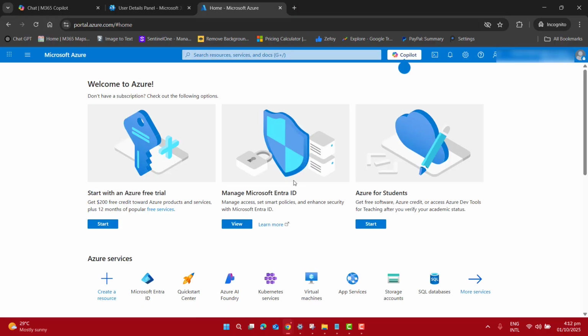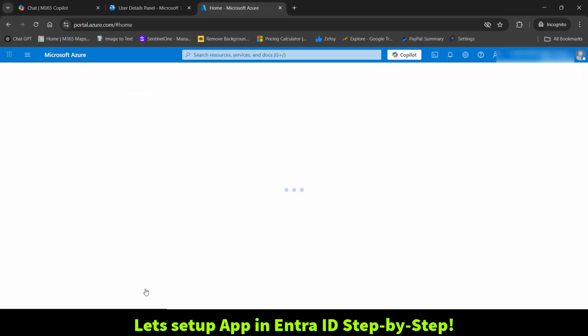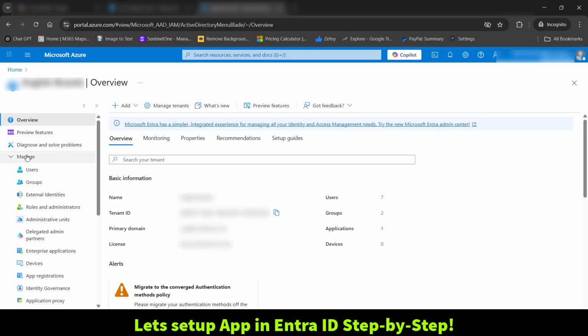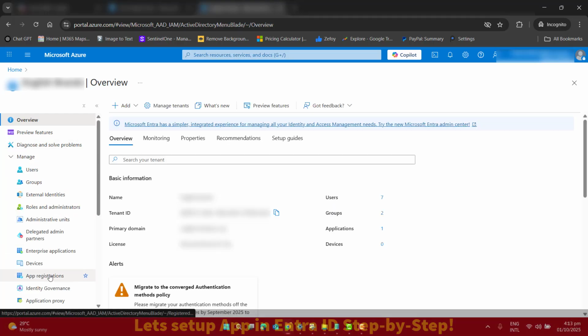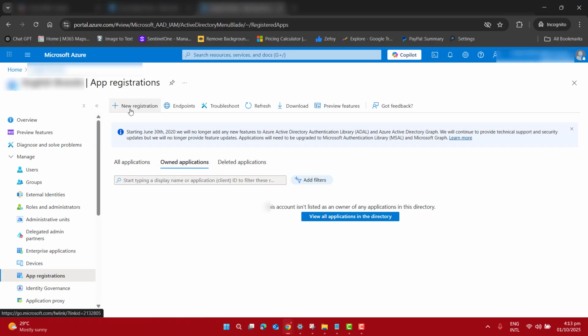Now let's go to Microsoft Entra ID to set up an app in the app registration and then generate tenant ID and client secret and client ID. Go to app registration and click on new registration.